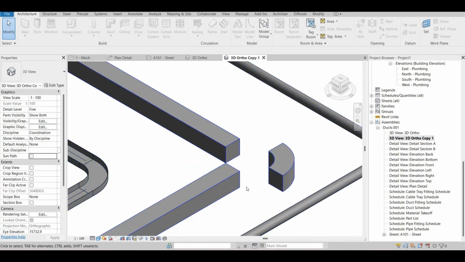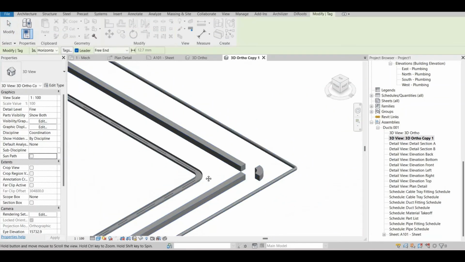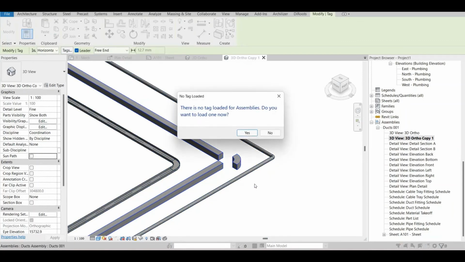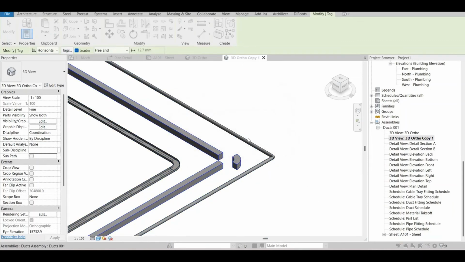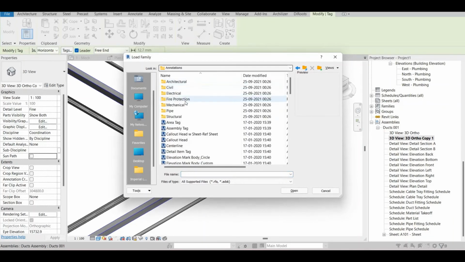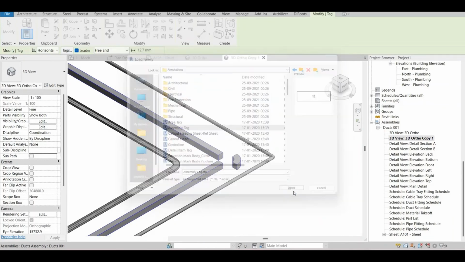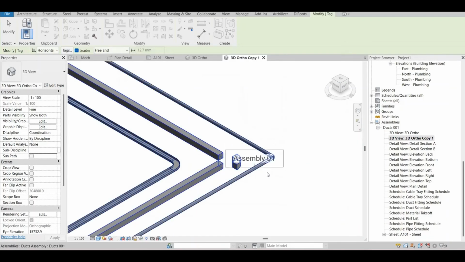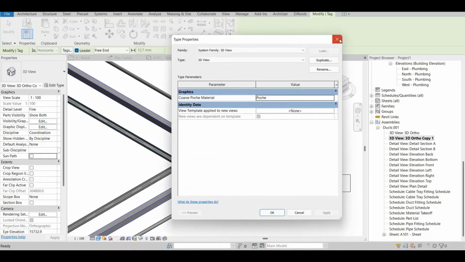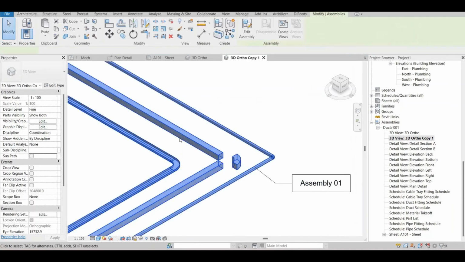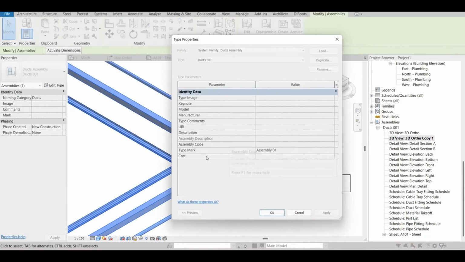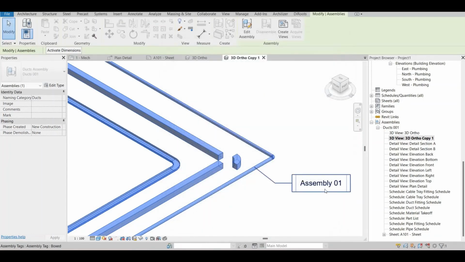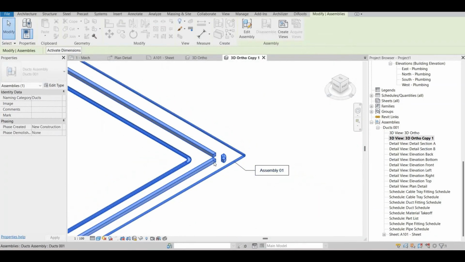Now if I tag this one by TG, okay, I'll load the family first. So I'll go in Annotations, Assembly Tag, Open. Now if I place Assembly 01, you can remember why I have placed 01 right there. Sorry, this is the tag family. I'll go with Assembly 01 because I know that's taking the value of the Type Mark parameter. So that is why I have placed this one. That is how you can place different kinds of tags as well.